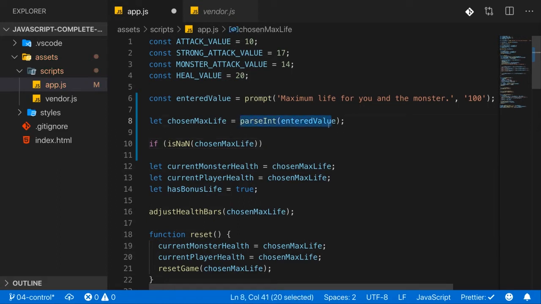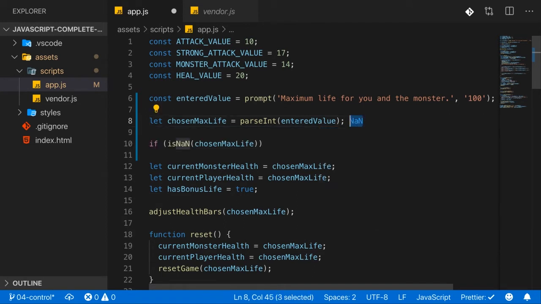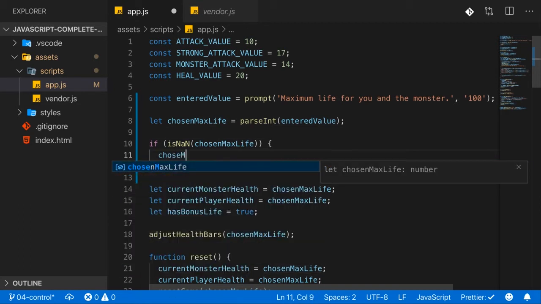And parseInt will yield not a number, so this special NaN type, if you remember, if the value you pass to it, so entered value in this case, is something that can't be converted to a number. Then it will spit out NaN as a value, which is then stored in chosen max life. And with isNaN, we check if that's the case. So if chosen max life happens to be not a number, so this NaN special value, I'll set chosen max life to my default of 100, so that we still have a working value for the game. We then don't use what the user entered, because that was unusable. Instead, we use our default value here.